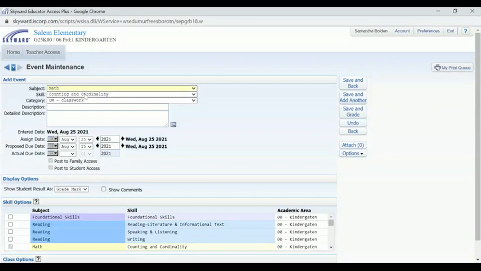The next thing you can do is you can choose a domain that your assessment falls under. I'm going to choose just number and operations. Next you can choose a category. Was it classwork, homework? Was it a project, a quiz, or a test? I'm going to choose test. The next thing you do is you add a description. I'm going to call this counting by fives. The detailed description is optional.